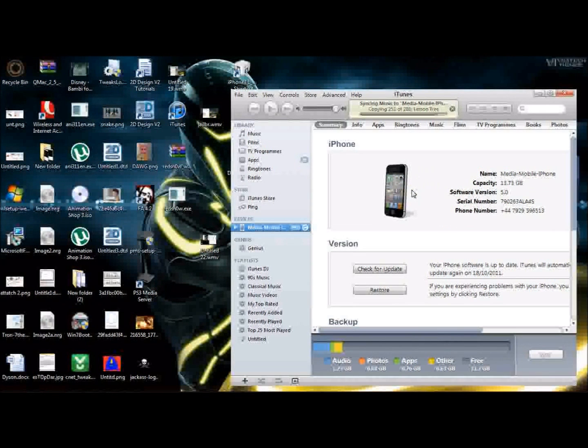Hello YouTube, just recording a video on how to update your iPhone from 4.3.3 or other versions of iOS to 5.0. Now, first thing I'll point out is I've already done this, so I won't actually be redoing it, but I'll guide you through how to do it. And the way I'm doing it is the way that's pretty much guaranteed to not have any trouble with.